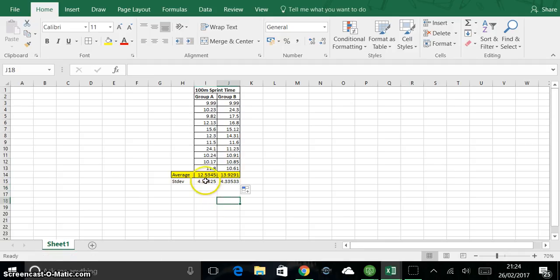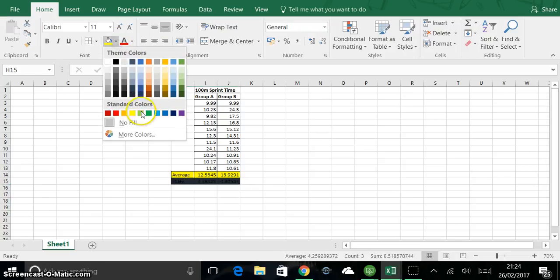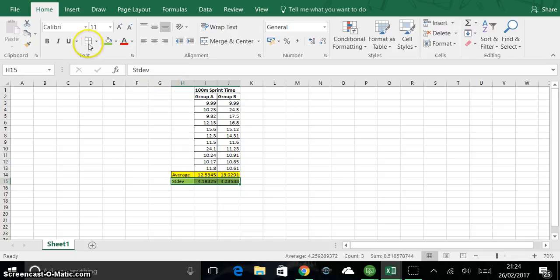Now, again I like to highlight this, not usually in yellow, normally in a green colour, but again you can do whatever you want. And put a box around just for niceness. What I can see here is that I have a lower standard deviation in Group A than in Group B. This low standard deviation, although only slight, tells me that this average, 12.5345 for Group A, is more accurate than Group B.